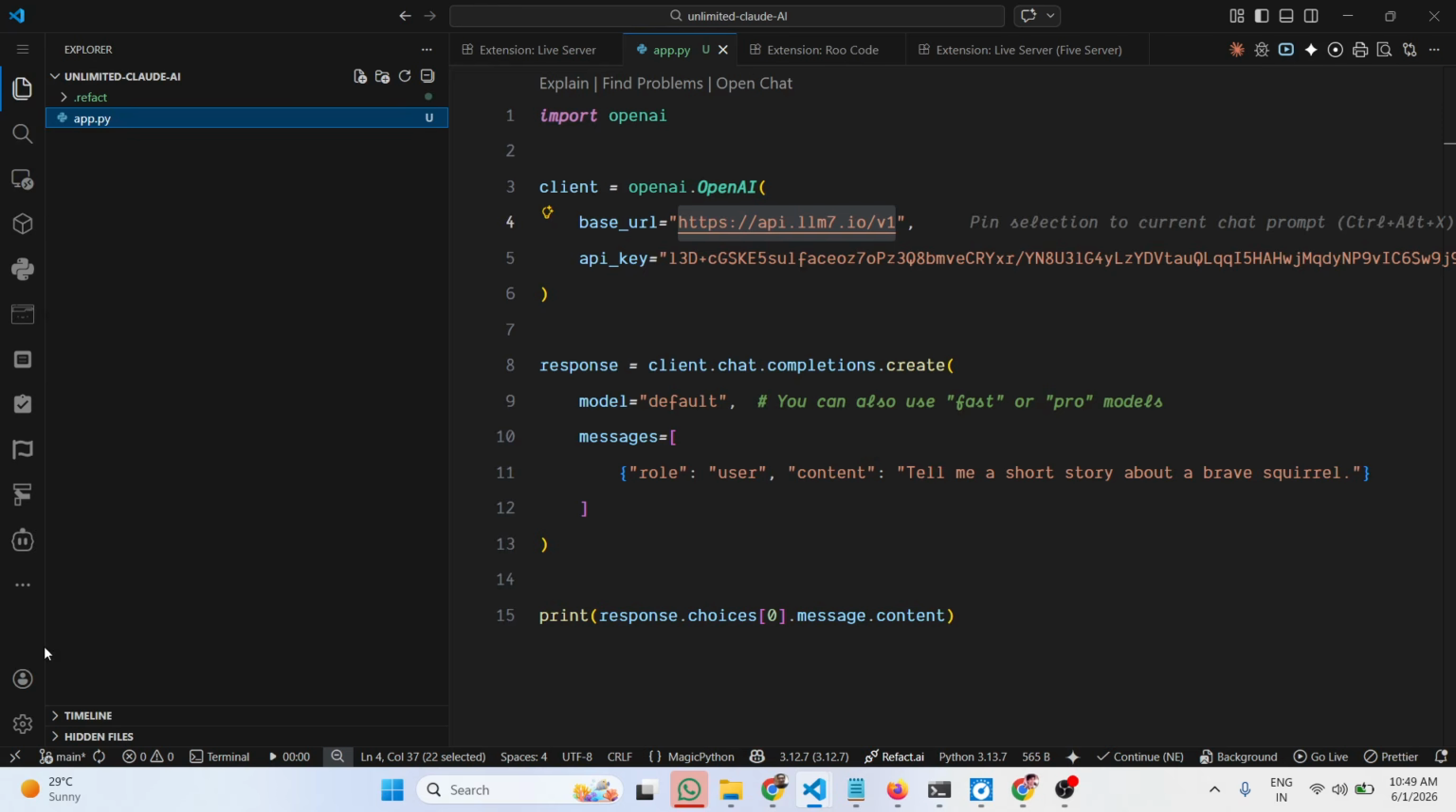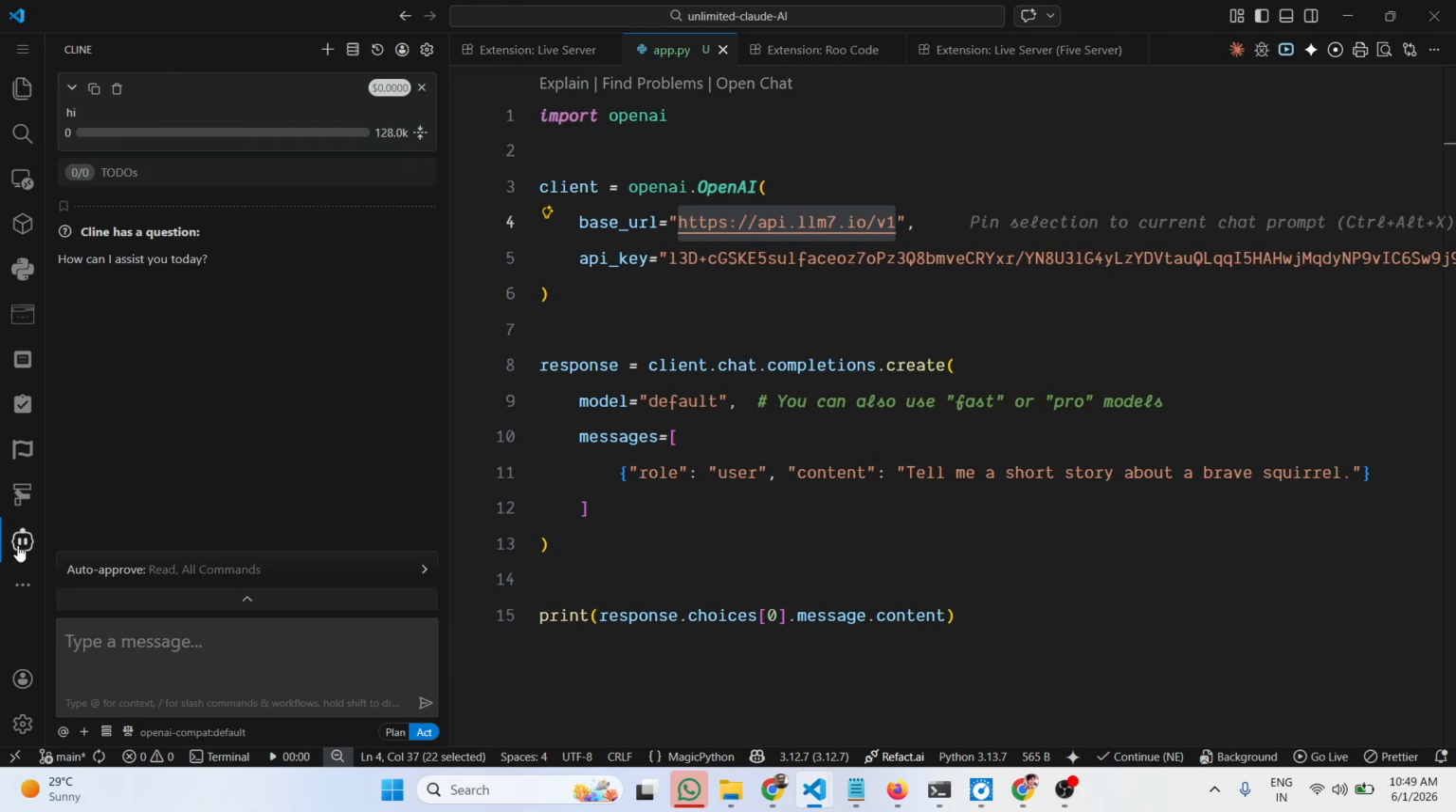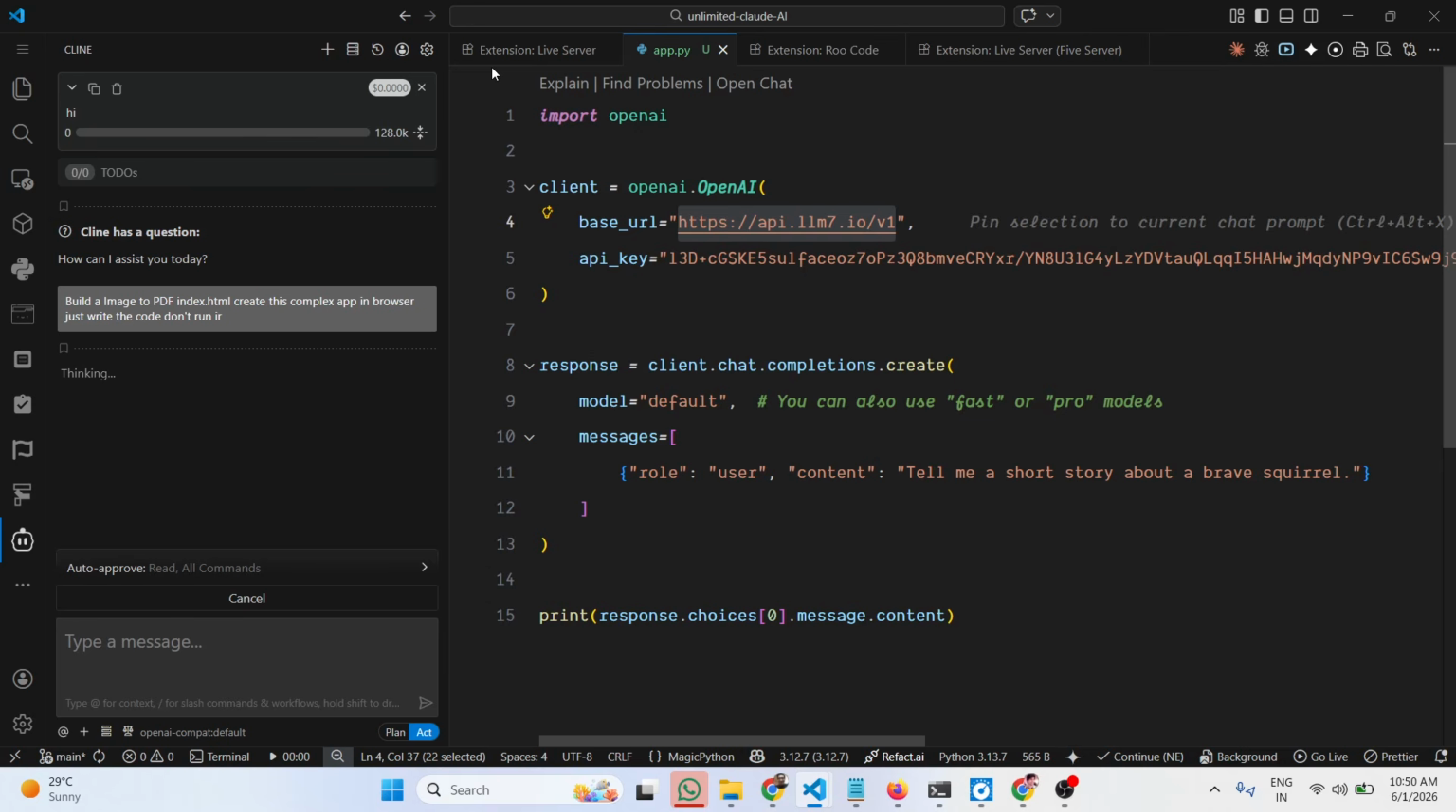Let me just tell it to create an application: build an image to PDF complex app. Just write the code. Don't run it. So simply send the request right here.